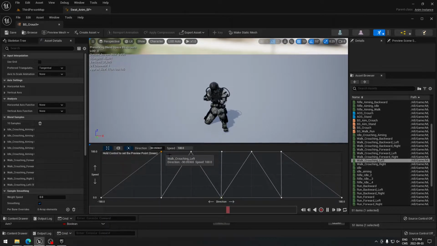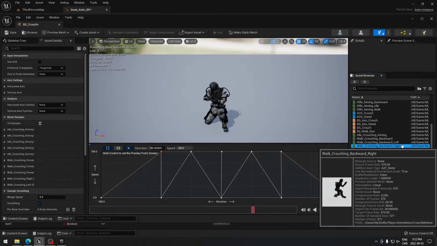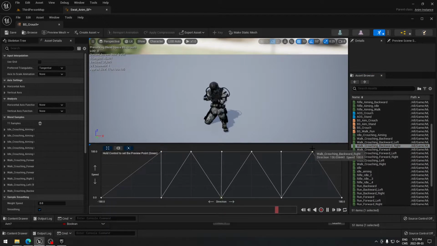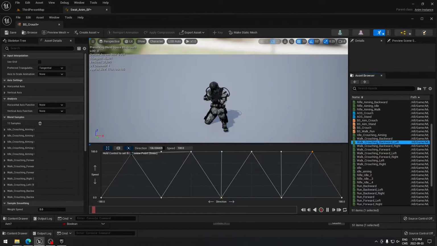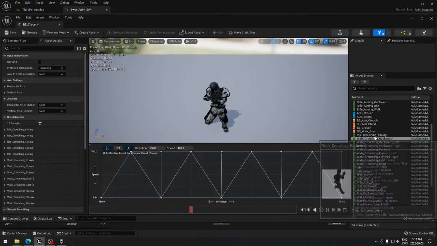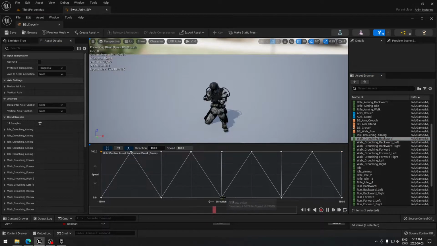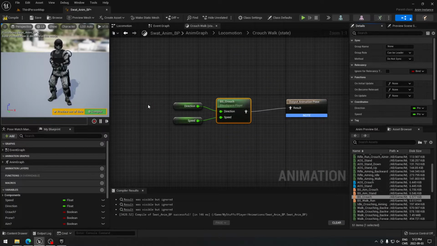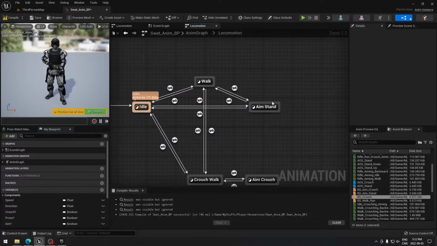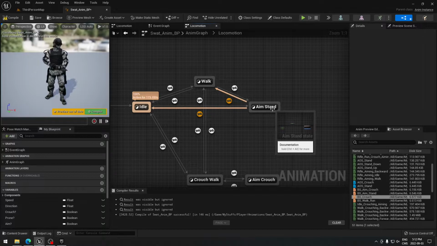It's gonna be backward right. So backward right here. Backward left. So it's really convenient when all your animation are named properly. Don't search too much. And the crouching backward. And same thing on the other side. So if you hold control, everything runs smoothly. Perfect. So we're going to save that and close it. We're going to go back. Now we're going to do the aim stand.